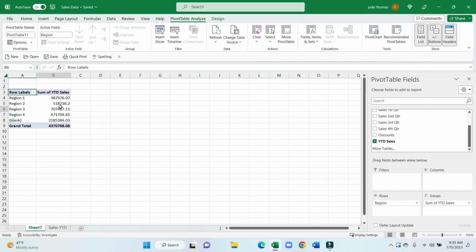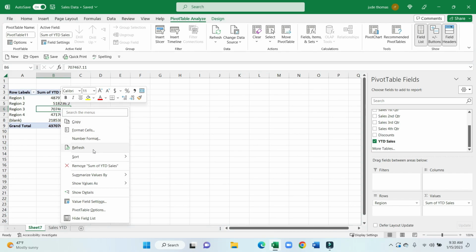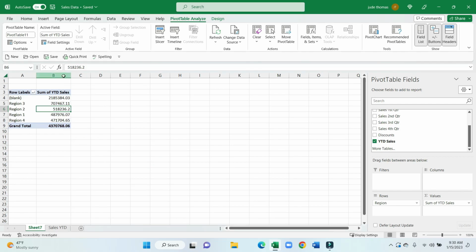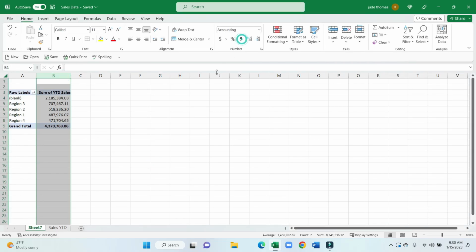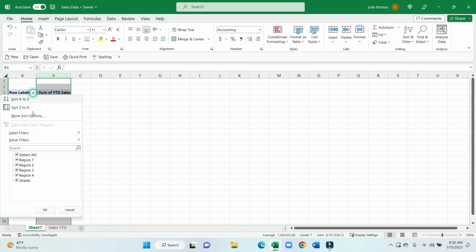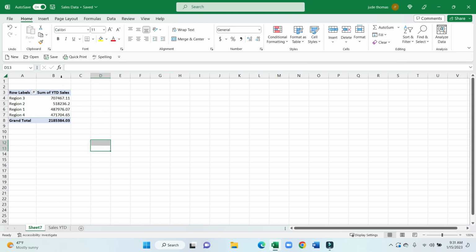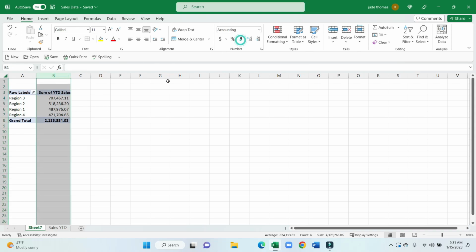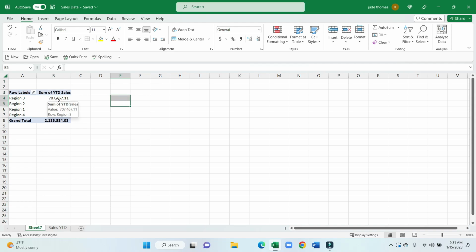So we go over to our pivot table. We're going to sort this by largest to smallest. And we're going to clean this up a little bit. Get rid of the blanks. And as we can see, region 3 did the best year to date. Coming in second place was region 2. Third place was region 1. And fourth place was region 4.